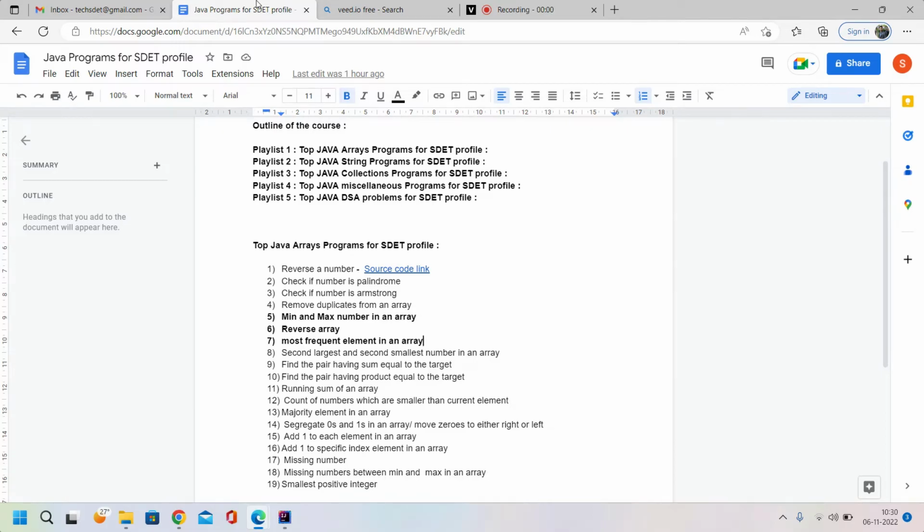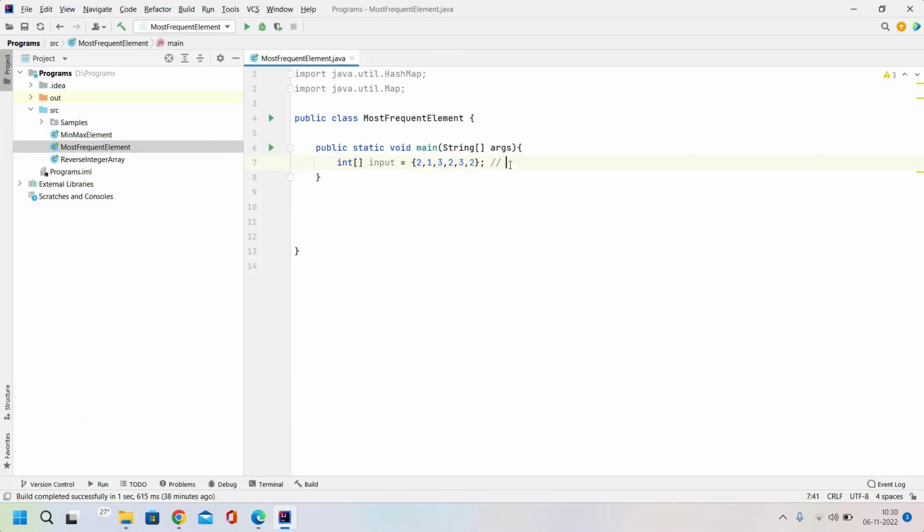Hello everyone. So in this video, we will discuss how to write a program to find the most frequent element in an array. So let's go to one input array. As you can see on the screen, suppose this is our input array and we have to find the most frequent element in this array. First of all, we will have to understand what it means to find the most frequent element.